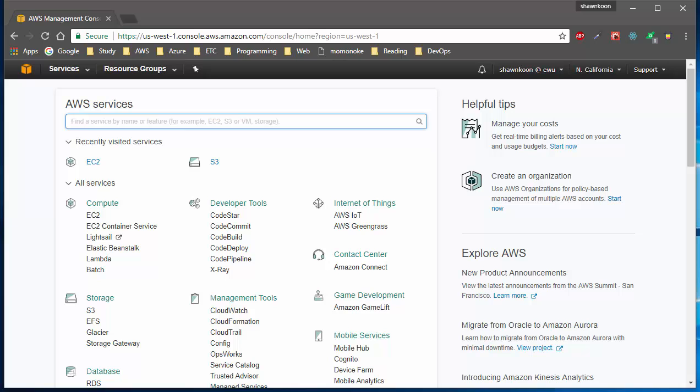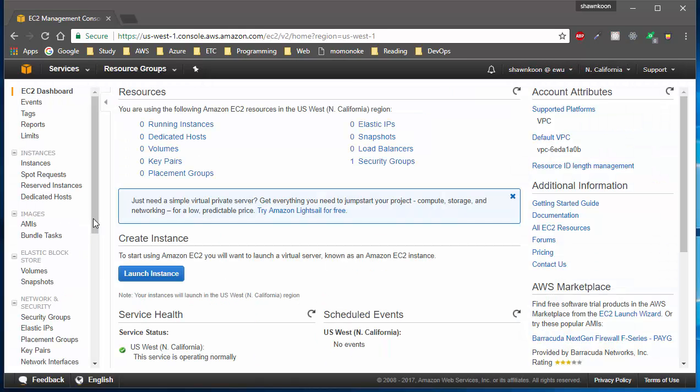So the first thing you need to do is log into the AWS console, and once you did, go ahead and browse down into Compute and click on EC2. If you go into EC2, you'll see this kind of screen where there's resources and Create Instance and all that stuff.